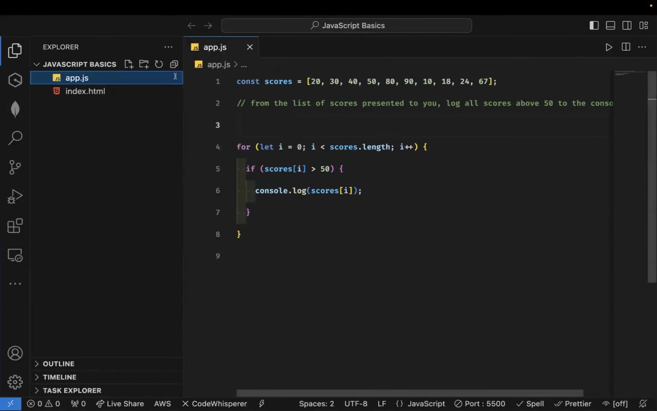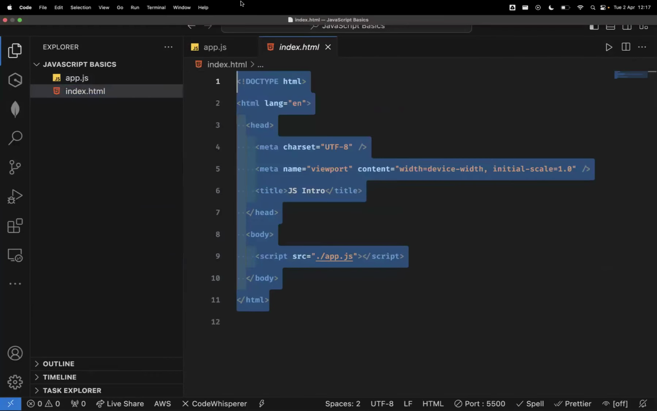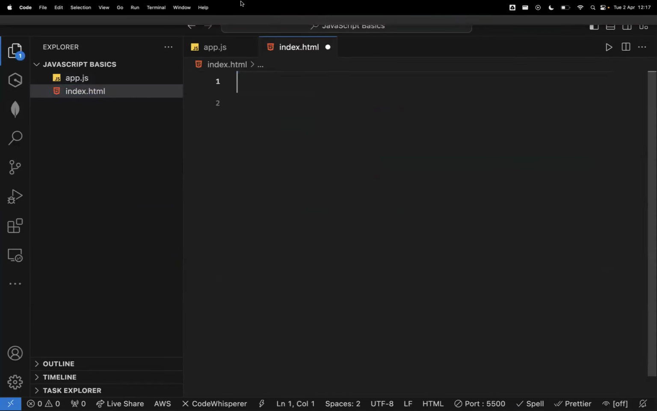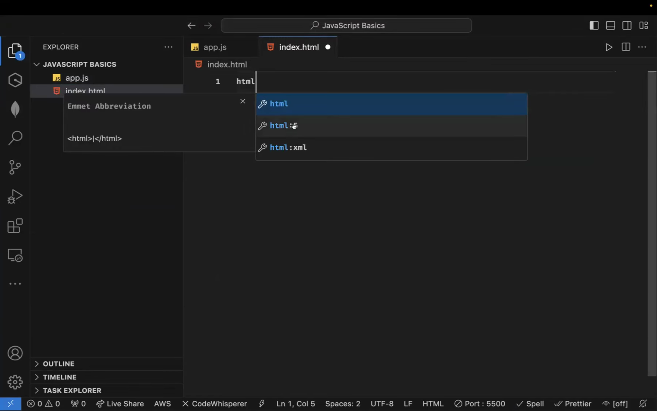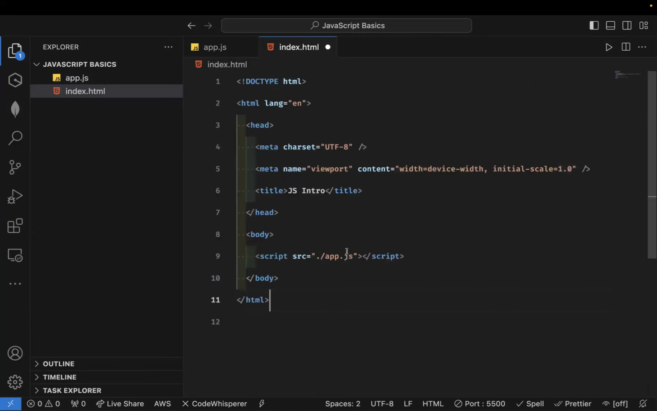So if you come here now and start, let's assume you start writing HTML, it will just come out and you can use any of the options. I think it comes now with VS Code by default.